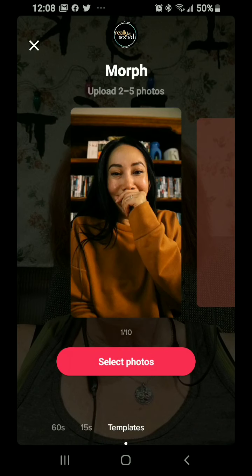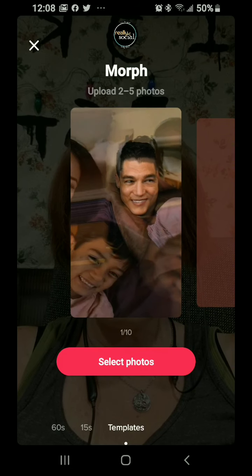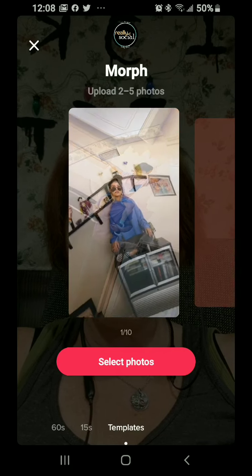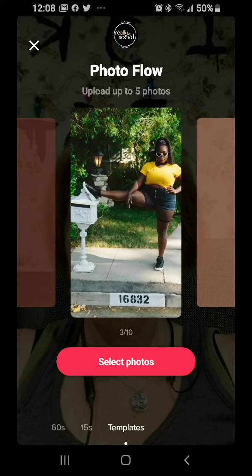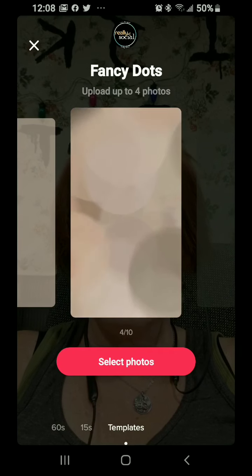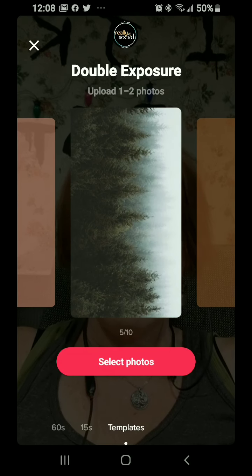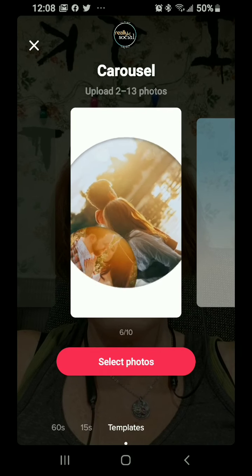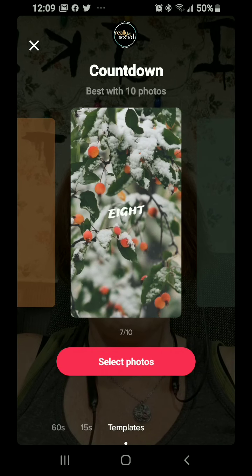Then on templates, this is primarily for pictures. So if you have up to 2 to 5 pictures in there you want to upload, you can do that or select those. Up to 4 photos for film. Up to 5 photos for the photo flow. Up to 4 photos for fancy dots. 1 to 2 for a double exposure. 2 to 13 for a carousel. Countdown with your best 10 photos.